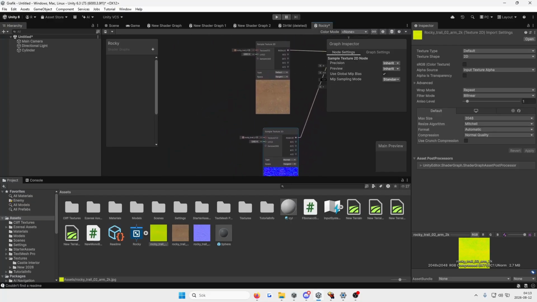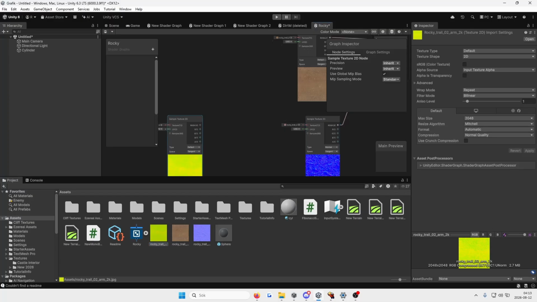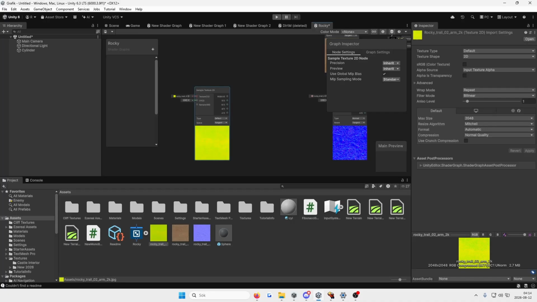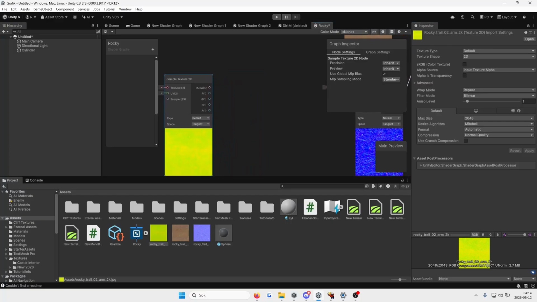So now for the more complicated part, this texture. As you saw before in Polyhaven, this one has 3 maps, and it's gonna be in this order: ambient occlusion, roughness, and metal. In Unity, you can see that the material is called ARM, so it's gonna be in that order. RGB, 3 channels, ARM, 3 channels. So the first one is gonna be ambient occlusion.